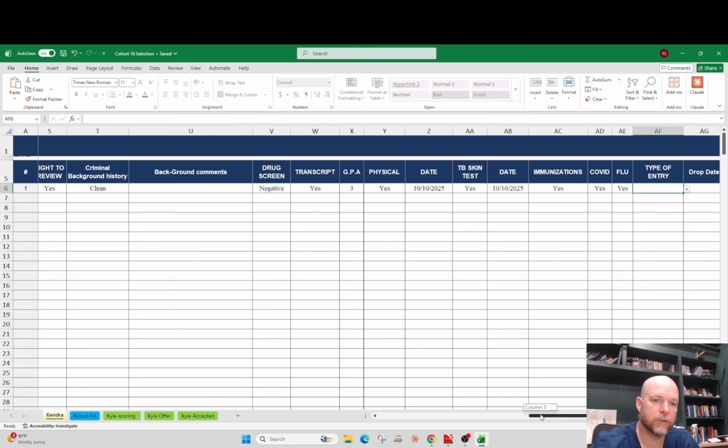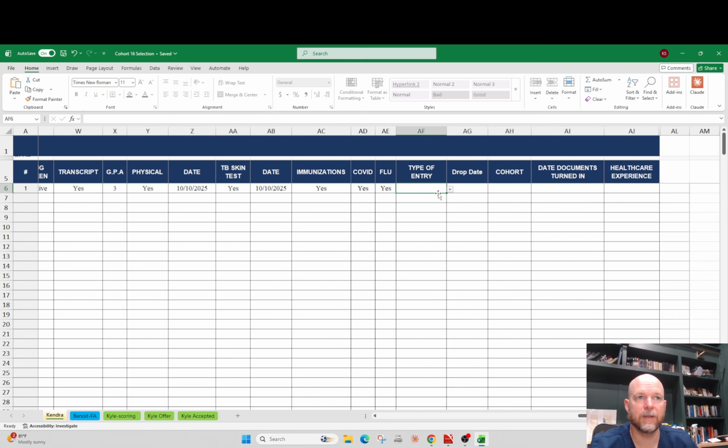Now this is going to be a portion of the type of entry. Is this somebody who is re-entering, who already failed term 1? Are they going to be re-entry or initial? John's a re-entry, so we're going to pick re-entry. He was in cohort 21. Drop date was 10/10/25, and the cohort was 21.